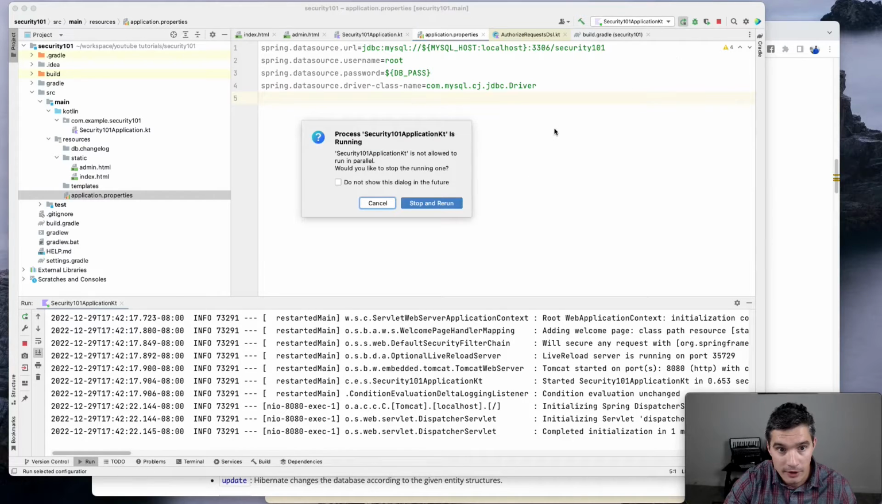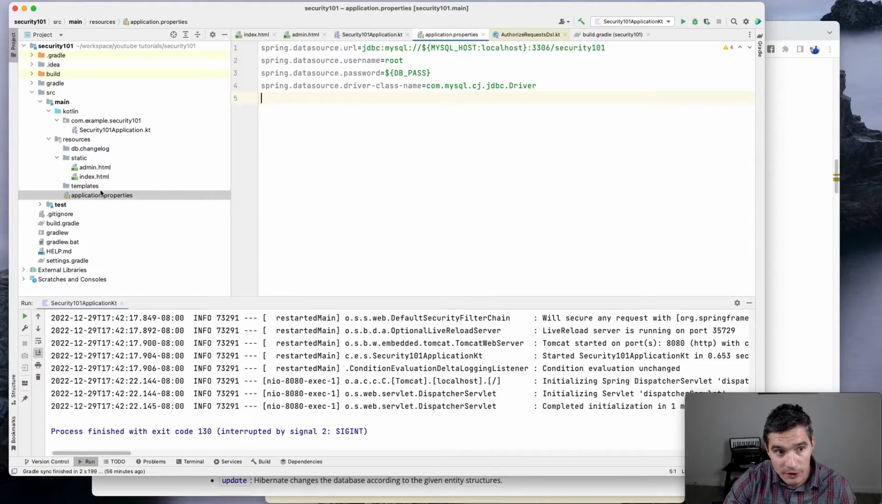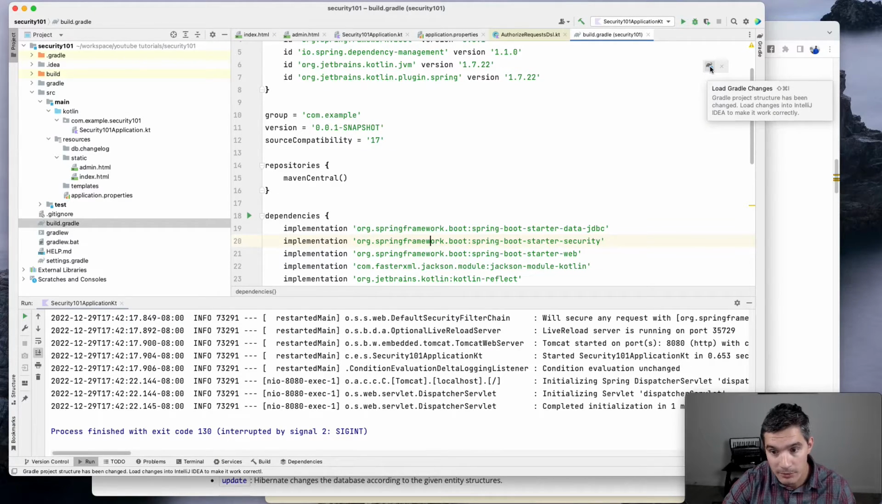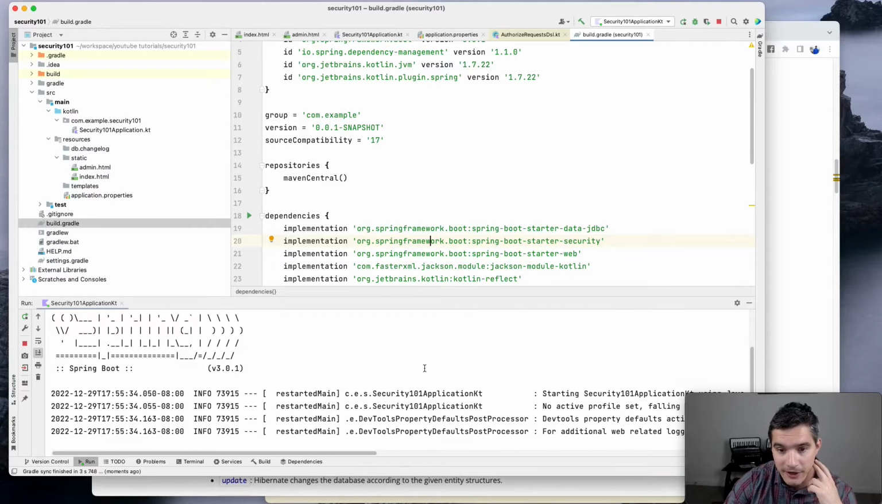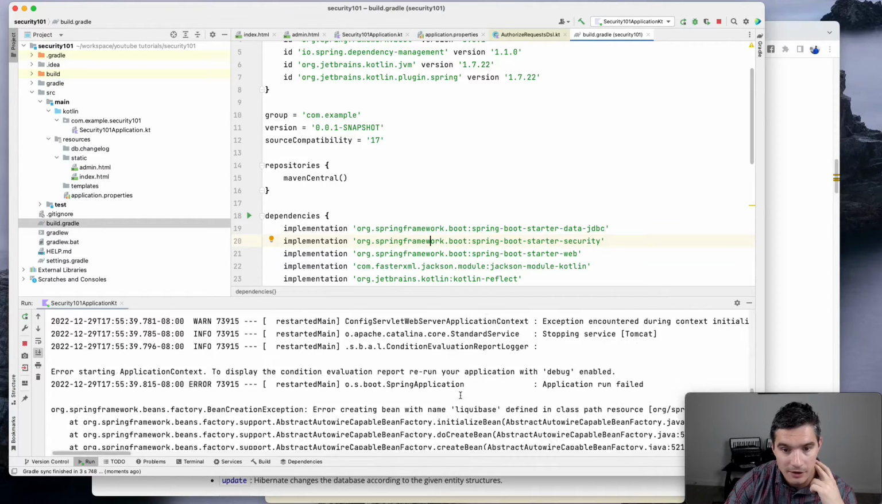We can just restart. Actually, we can stop our project for now. And then we need to uncomment the dependency we just commented at the beginning of the video. So this one with the Spring Boot Starter Data JDBC. And now we refresh. We click on this load button. So now if we start our project again, I think this time it will fail because the database is not created, but we can see what happens.